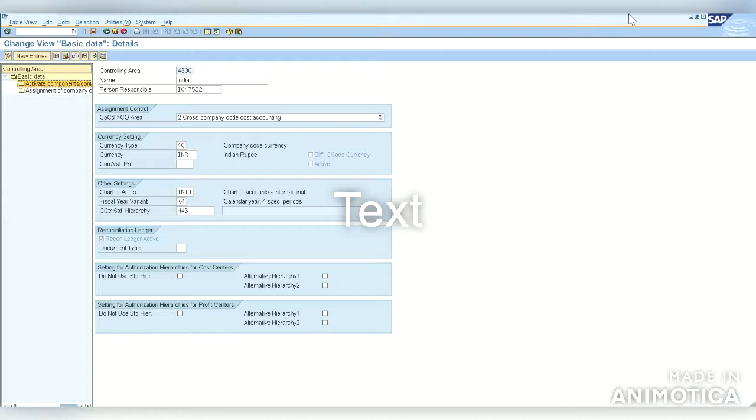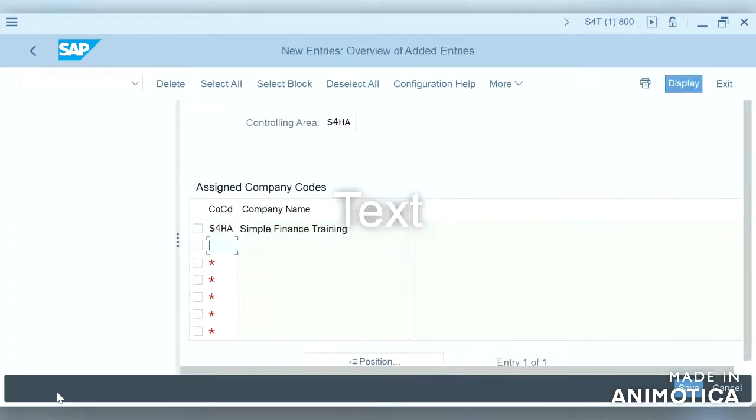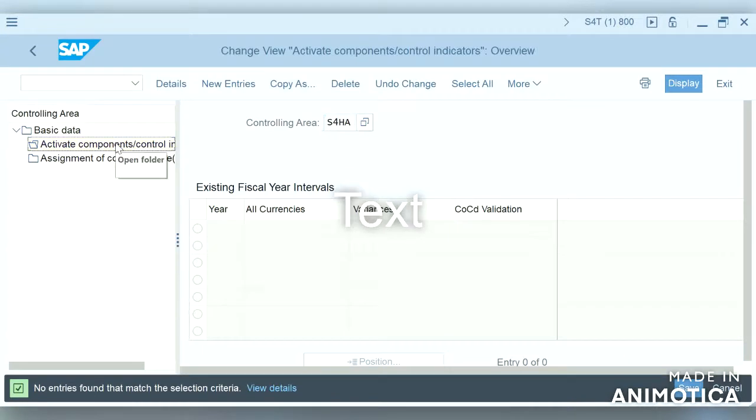So we can see most of the things are similar compared to ECC and S4HANA. Let us move on and activate the components. As we all know, there are many components.